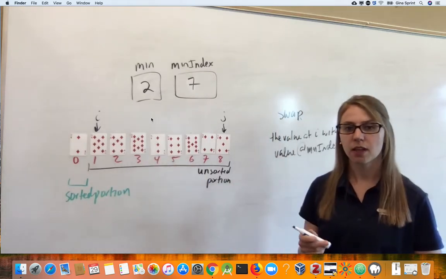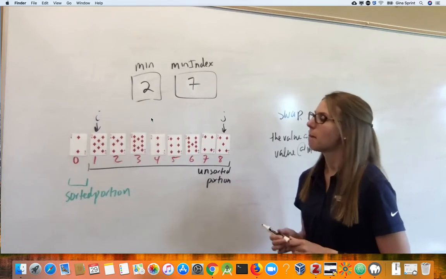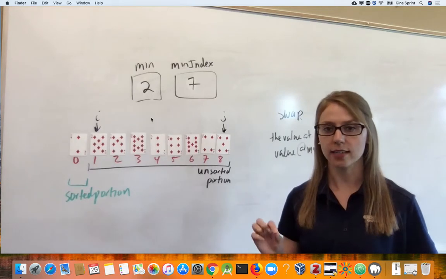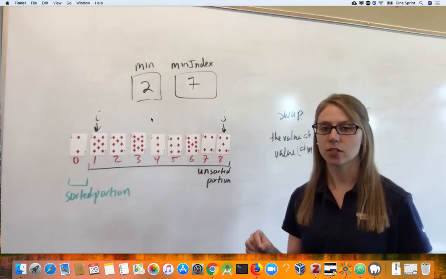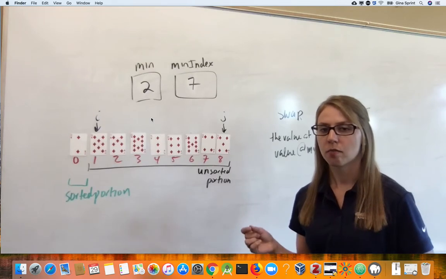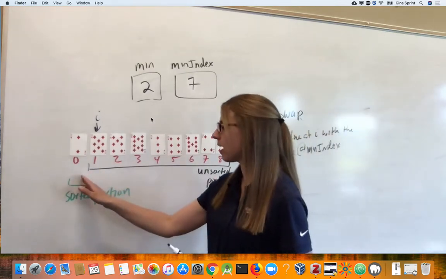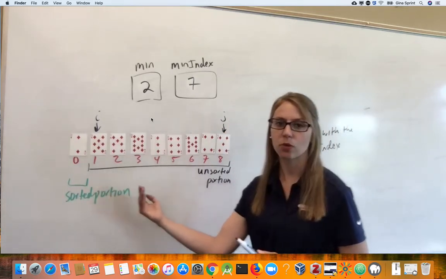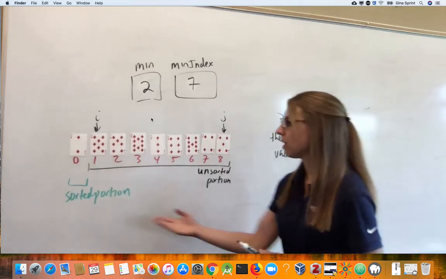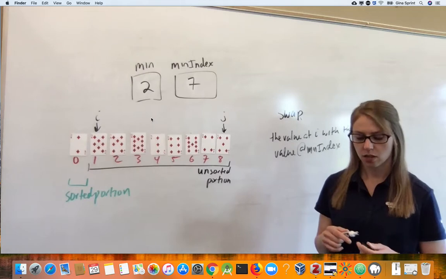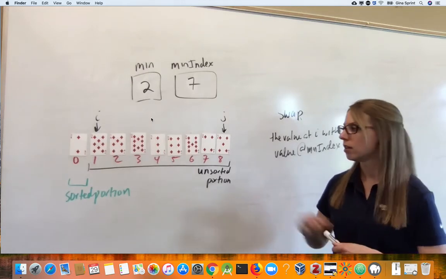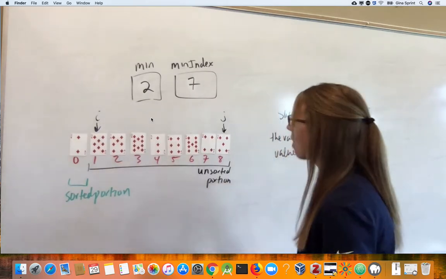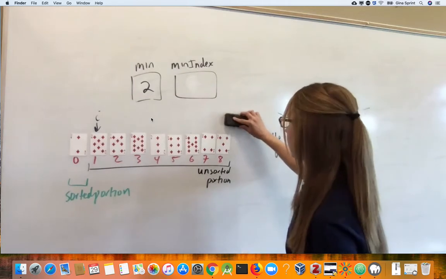And this continues. I am going to trace through the rest of this, but I just want to make sure that you see the big picture here. The idea behind selection sort is to select the smallest item in the unsorted portion of the array. Put that item in the sorted portion of the array. Continue doing that, growing the sorted portion by 1, shrinking the unsorted portion by 1, and eventually you will have sorted the entire array. So we're always just looking for the smallest item to place in the next spot in our sorted portion of the array. All right, let's walk through this. I'm gonna go slightly faster.